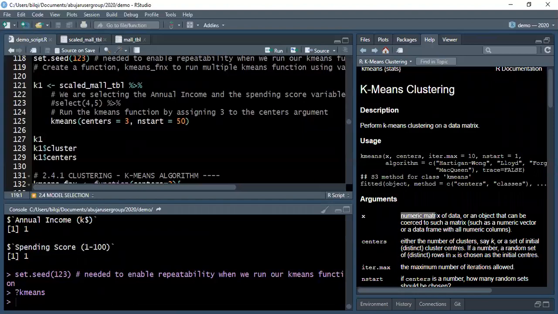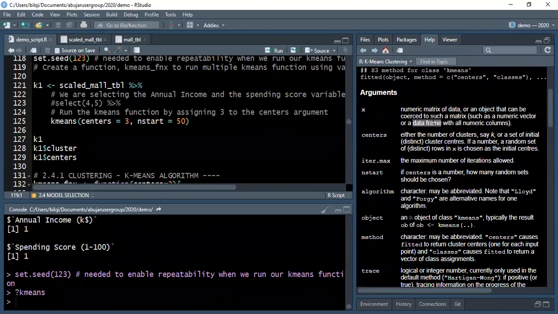It accepts a numeric matrix of data or an object that can be coerced to such a matrix. So now we're talking about a data frame, and the simpler version of a data frame is our table. So obviously now we can pass our table into the function and we'll get the k-means object out for us. Also, we have the argument on centers.